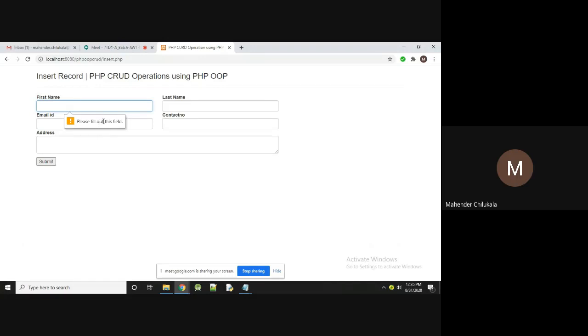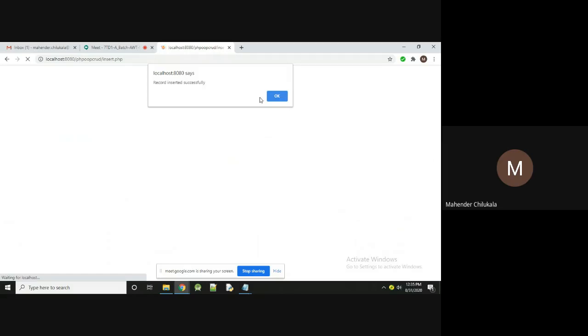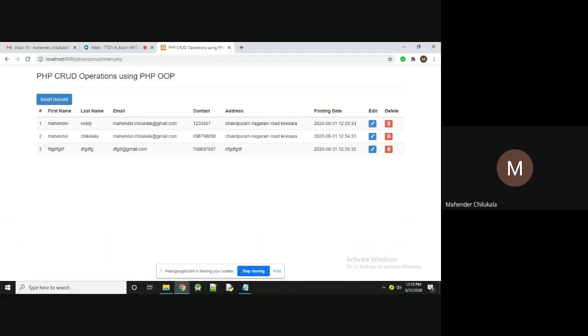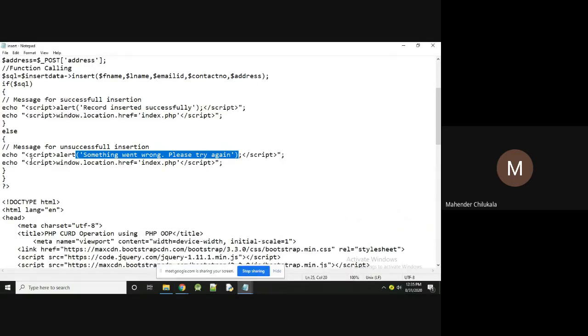When I click the submit button with missing fields, it displays an alert message asking to fill them. When I click submit, the email ID needs to be included. Now again it requires the phone number. Now it is successfully inserted. Like this, it performs the different operations. If the database connection is not there, it returns the error message: something went wrong, please try again.